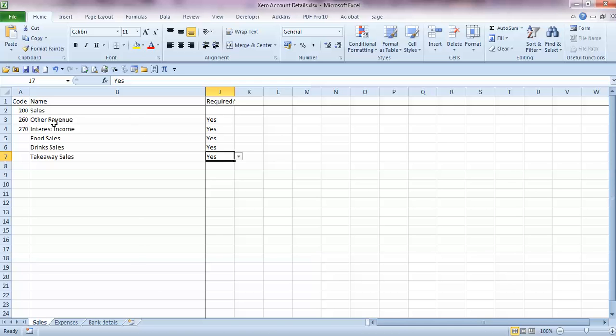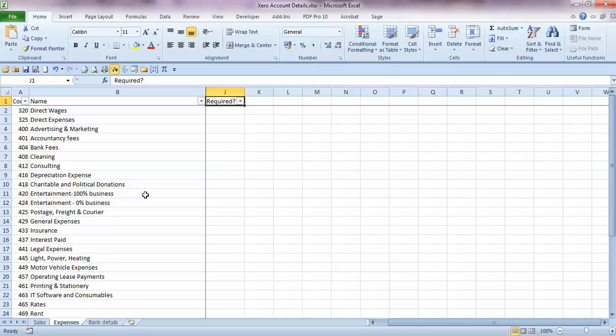We've defaulted yes for other revenue and interest income, just in case you have them. There's no harm having those accounts in Xero. They won't be used if you don't have any of that income. Then we move on to expenses.